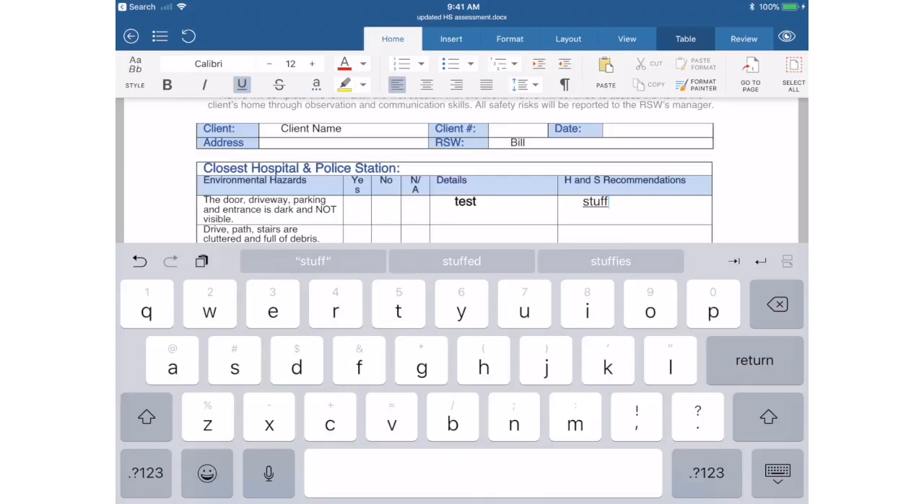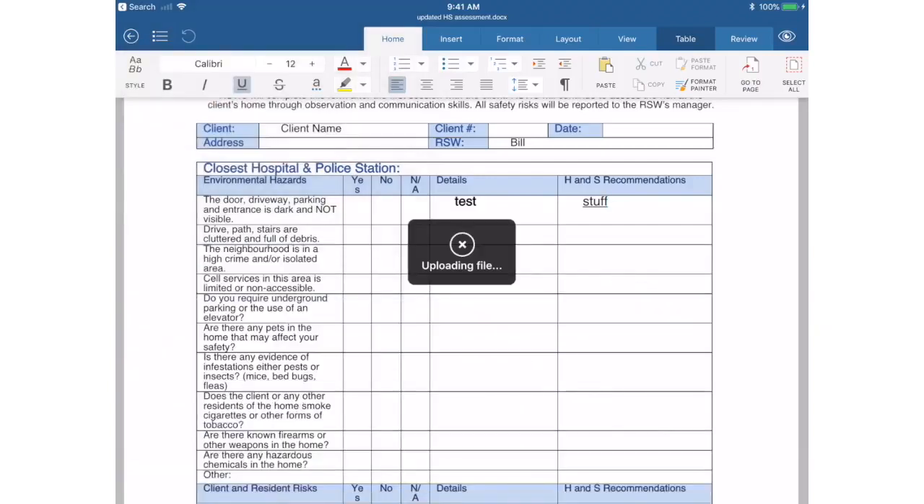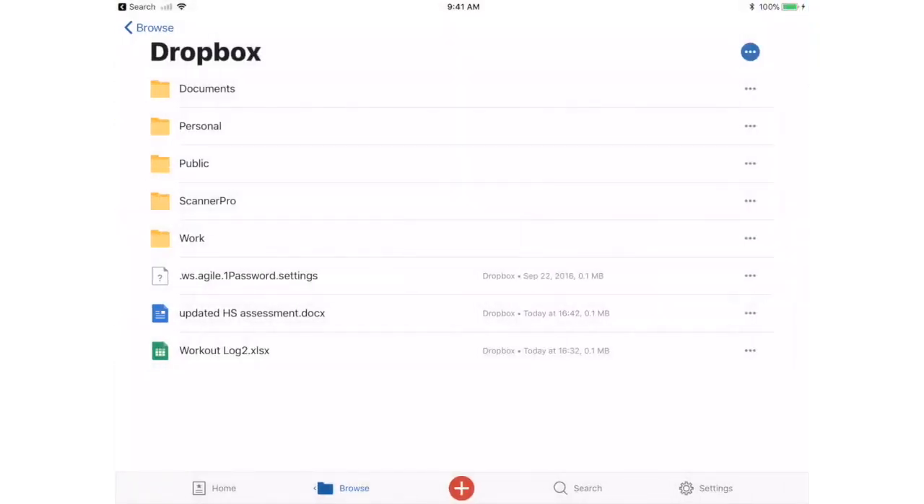Now I'm going to save it, and what it's going to do is use the app to save it back into my Dropbox, which I can access from my tablet here, or also from the computer or the internet or wherever else. So I'm going to hit the arrow pointing to the left in the circle in the top left-hand corner. Touch on that, and I'll hit save. Updating file. Boom, done. Cool, right?